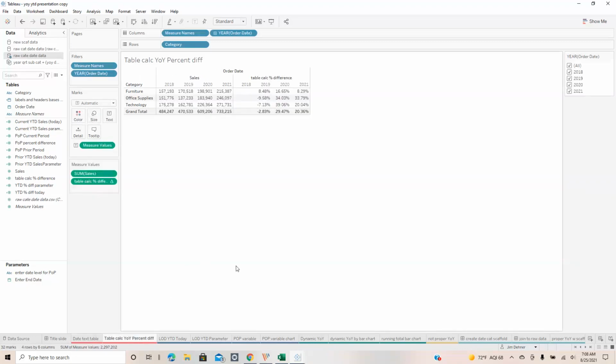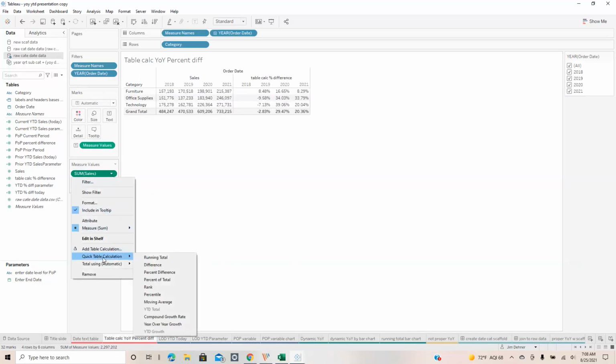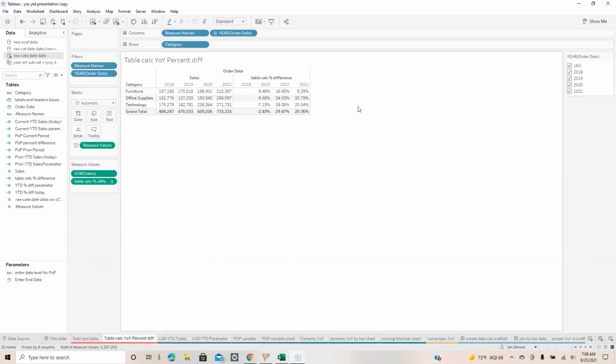Okay, let's get started. The easiest way to do a year-over-year calculation is with a table calculation. And you've probably done this. You just open up, drag sales to the viz, open up the caret there and do a percent difference calculation. And you end up looking at something like this. And it works fine. The percent difference is calculated year over year. So 8.4% is the percent difference between 2019 and 2018, and so on.